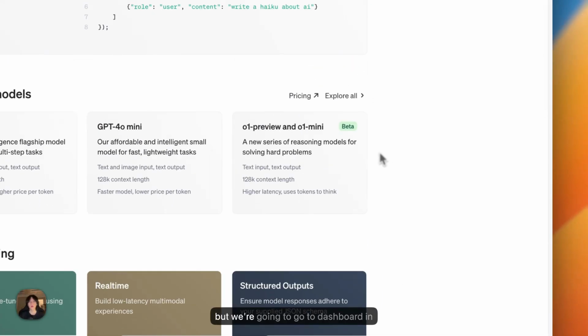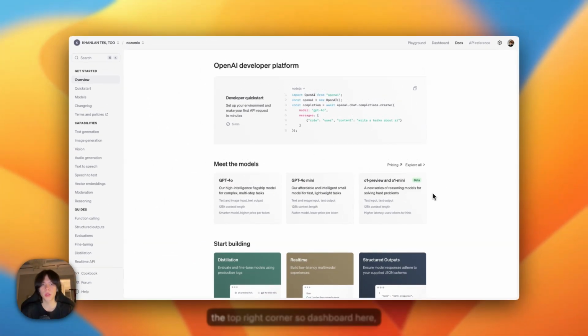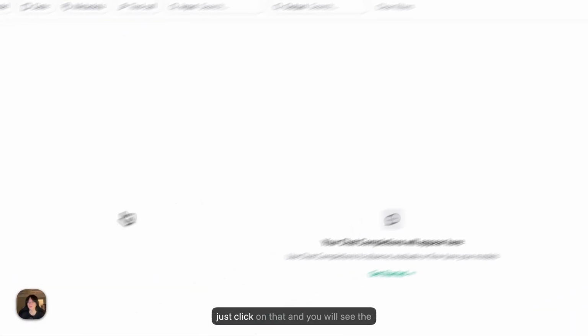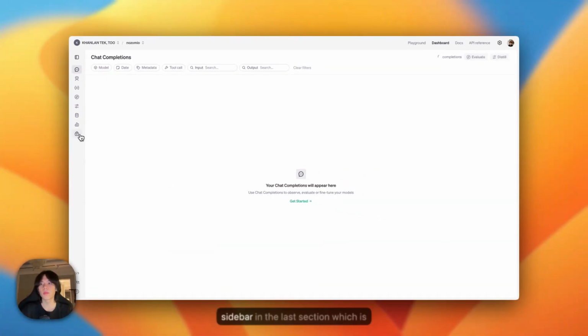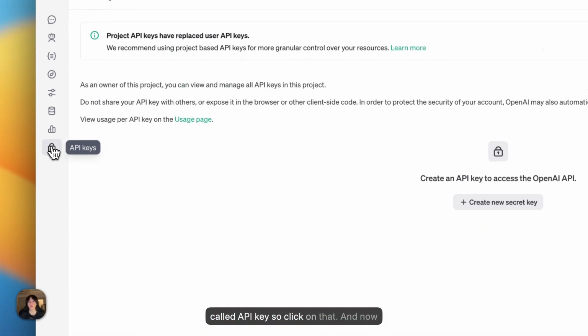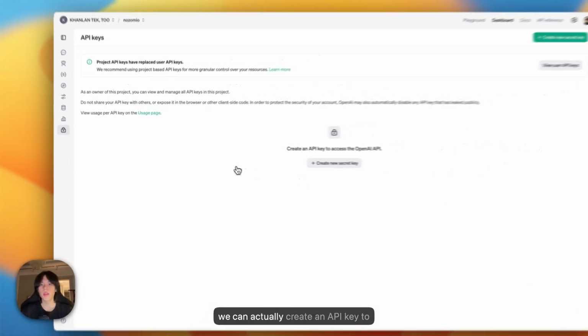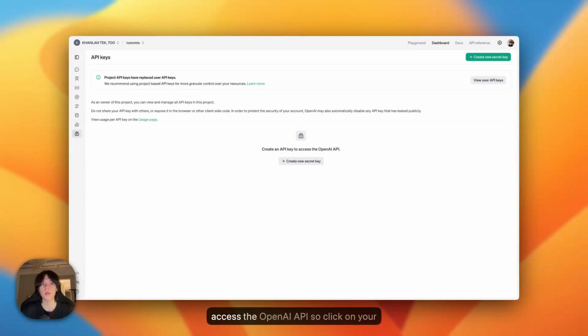But we're going to go to dashboard in the top right corner, so just click on that and you will see the playground, and we need to go to the sidebar in the last section, which is called API key, so click on that. And now we can actually create an API key to access the OpenAI API. Click on your profile icon in the top right corner and select view API keys, or go to the sidebar and click the last section, and now we can create a new secret key.